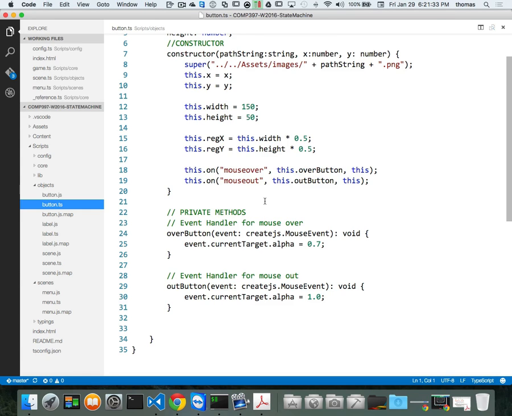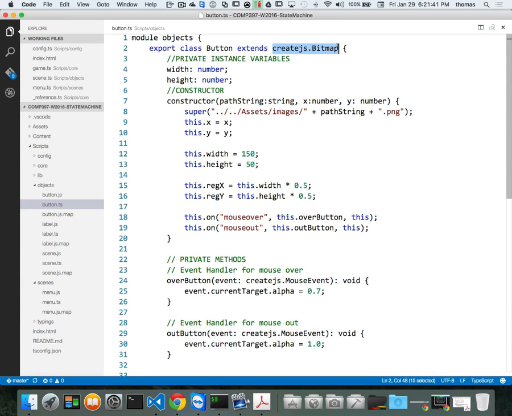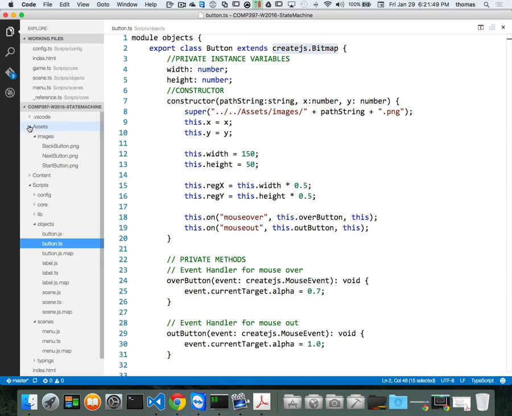I can't use absolute pathing as the answer. What I can do is add this, because remember, button is just a bitmap. That's what it is. It's a create.js bitmap, right? So when I attack the superclass for the bitmap, I want to look at the assets images. So here's assets, images, button, start button. There it is, start button dot png. That's how I build up my string.